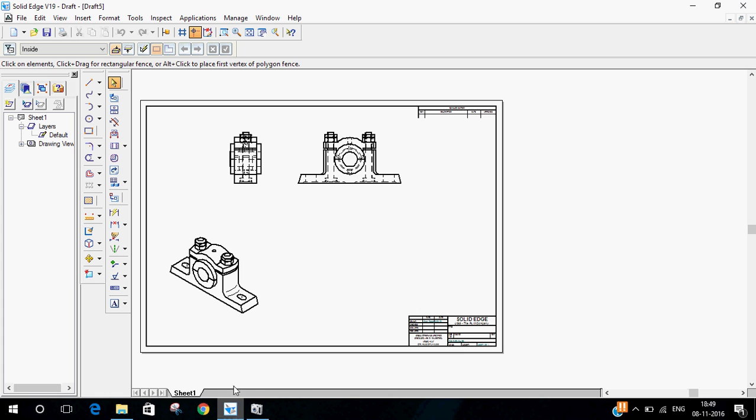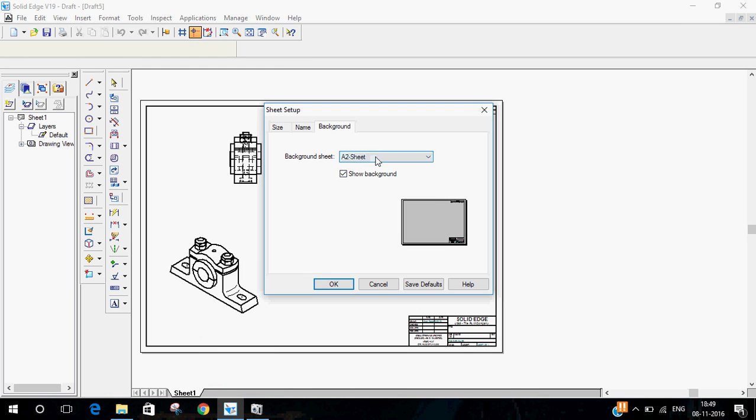So this is, I think, an A2 sheet. I want it in an A4 sheet. So go to sheet setup, select A4 sheet. I don't want the background. I'll just delete it. Then OK.